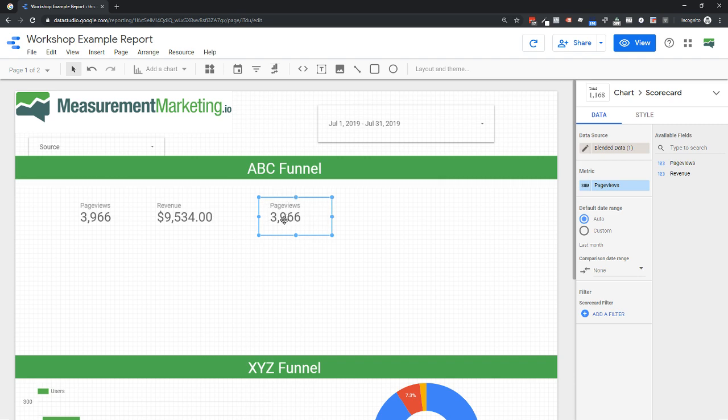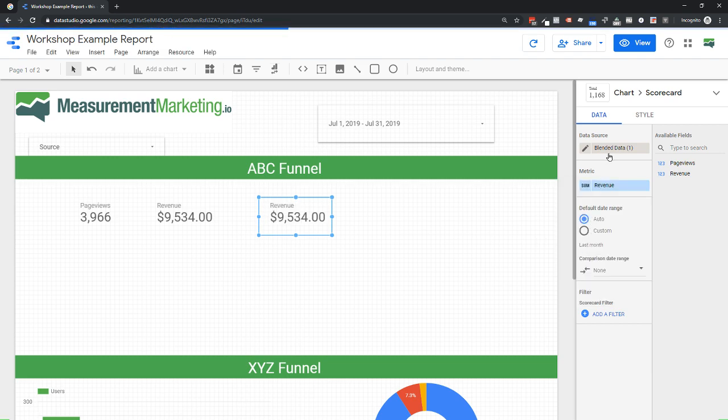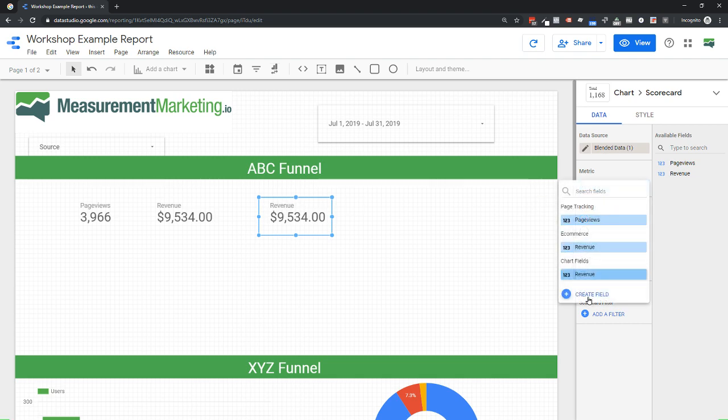Now, when I have this, I've got page views and I've got revenue here. What I can do is I can come into this and I see I've got page views and revenue, but I don't have anything that's like revenue by page view. So I'm going to create that. So now, because I'm blended, I'm going to change the scorecard, which currently just shows page views. I can have it just show revenue, right? But what I want is revenue by page view. So I'm going to click into here and I'm going to go to create field.